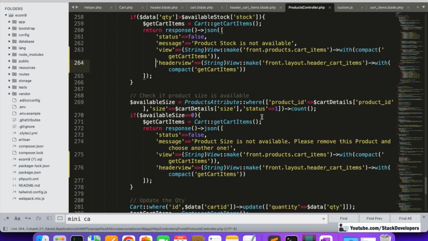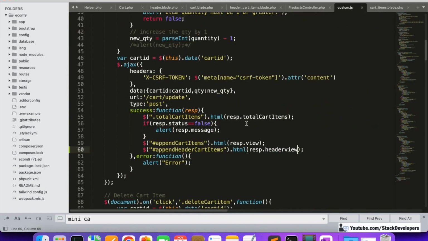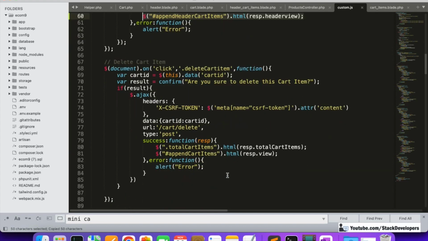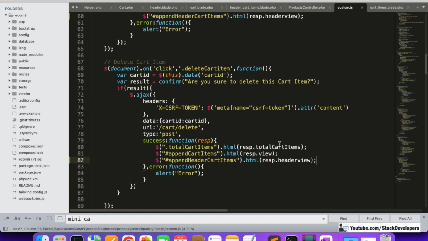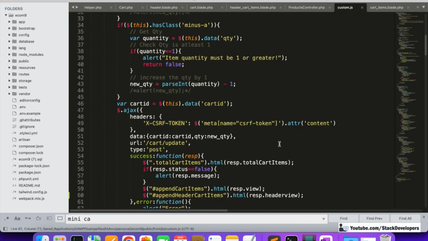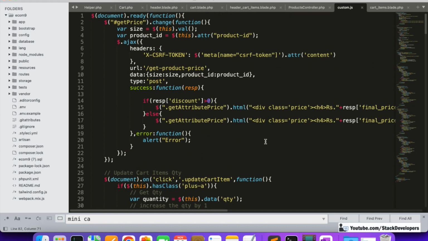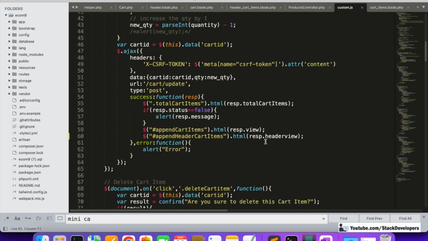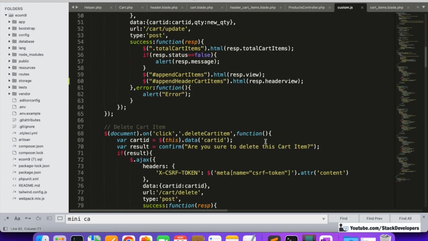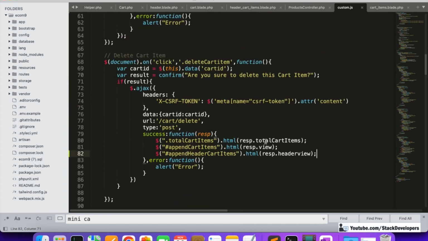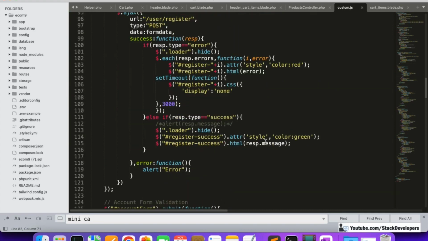Okay, so now we have done it everywhere, and also in custom.js we need to append card items here in delete card item. We will also add it here as well, so that once we delete the item, that mini card automatically updates. Okay, so this one is done. Now we can check here everywhere we were able to do.